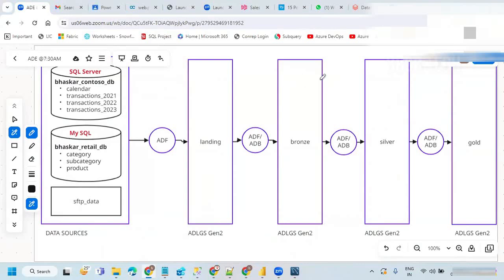Hi Bhaskar. So this is the common process for ADF and ADB projects? Do we need to maintain all these layers like landing, bronze, silver? Some people may not maintain all these layers, but in the majority of places we are going to have them. Landing means ADLS Gen 2, which is storage only, so we can directly store all our files there.